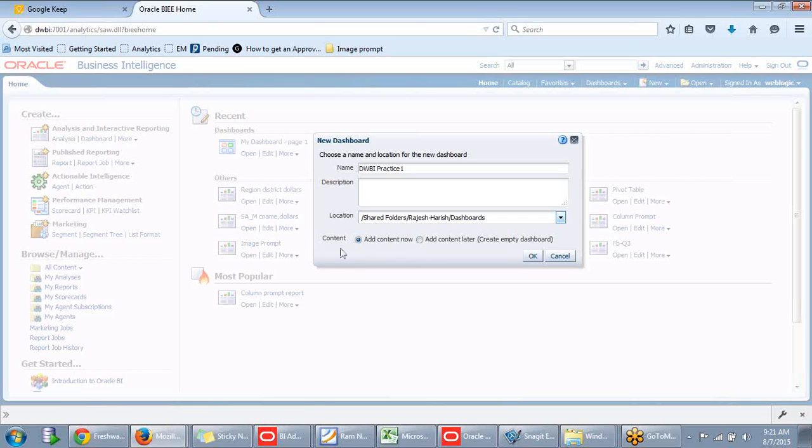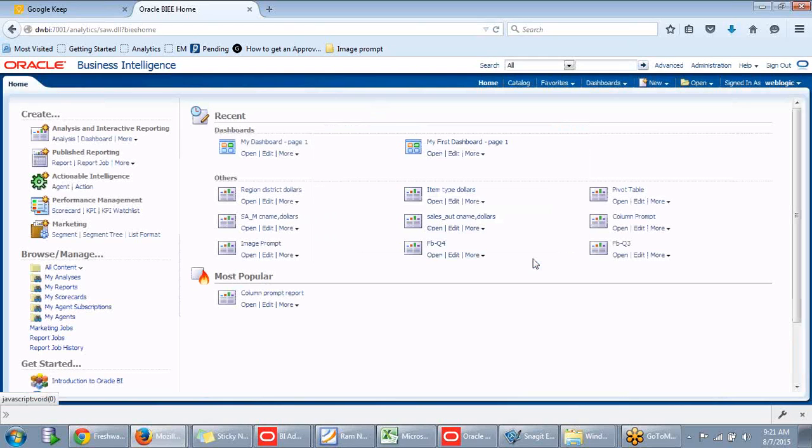Here we have two options, that is add content now or add content later. I just want to prepare content for this particular dashboard, so I'm clicking on add content later and click on OK. Then you can view your dashboards that are created under this dashboards drop down. The moment you click on this dashboards drop down, it will show all the recent dashboards that are available.